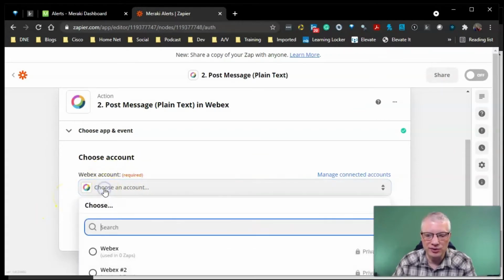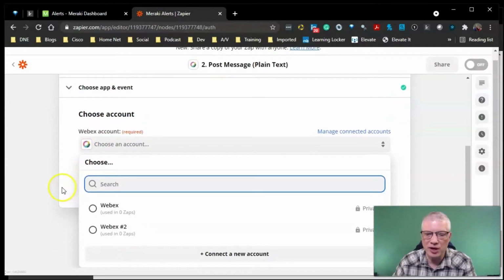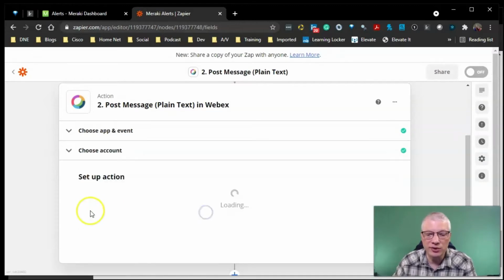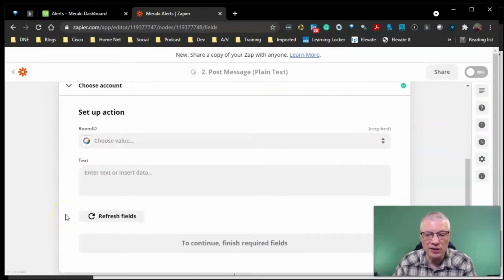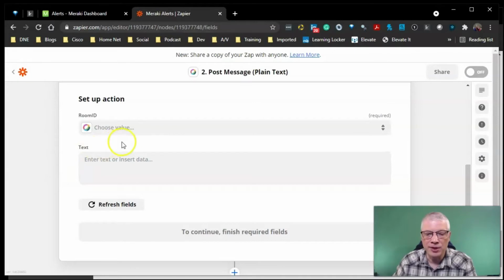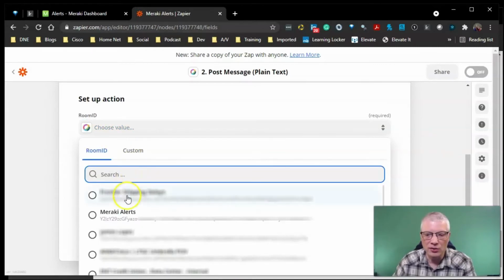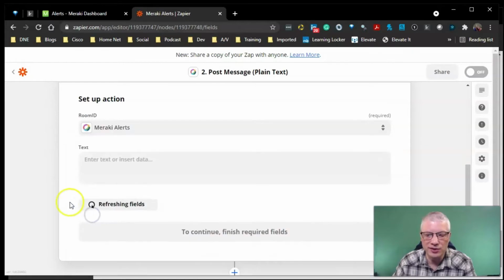We'll click on this drop down box, and I'm going to select my WebEx app. I've already logged in, so it's not going to ask me to log in again, but if you're doing this for the first time, you may be asked to log in to your WebEx app so that it can authenticate. Now we want to select the room that we want to send these messages to. You can click on search here to search for the room, or in this particular case, what I'm interested in is Meraki Alerts. So that's the room I want to send the messages to, so we'll select that.